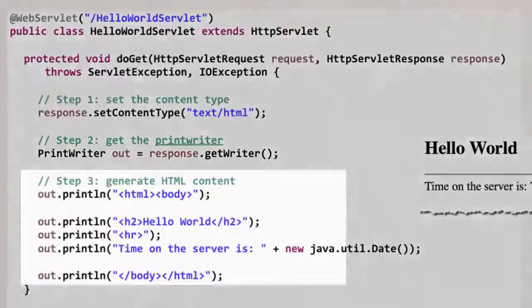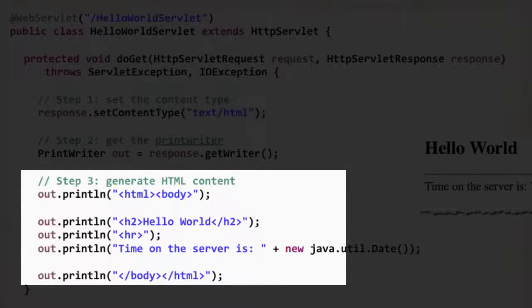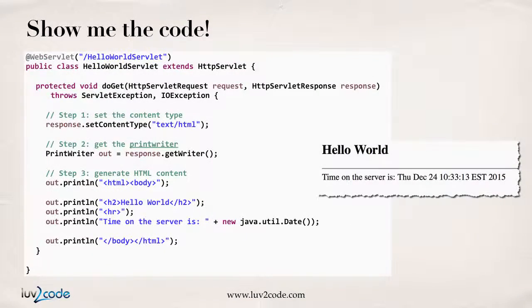Then moving ahead to step 3, we basically just generate our HTML content. And this is very similar to what we do with JSPs. You simply use out.println and you just give your HTML content. So here I say out.println, I give the HTML body. Then I say out.println hello world. And then I do another println with HR. And then finally here I say out.println time on the server is, and I can drop in new java.util.Date. And then I can do a /body /html.